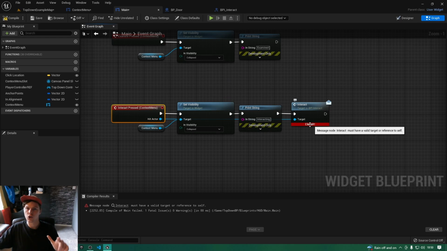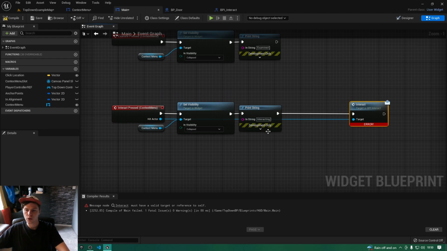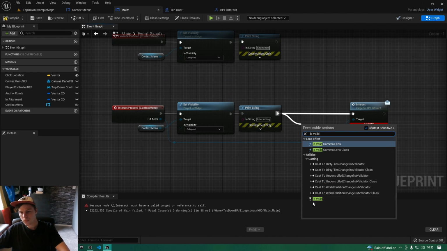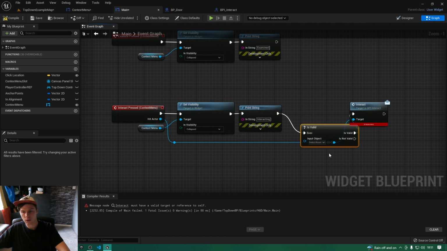Now, before we start running this, we just need to think about what if our object doesn't have an interact? This hit actor is not going to be valid, and we're going to try and do something that's not going to work. So just for safety, I'm going to tidy this up a little bit and add in a couple of reroute nodes to make it look prettier. But essentially, we want to get an is valid node, and that's this one here at the bottom with the question mark.